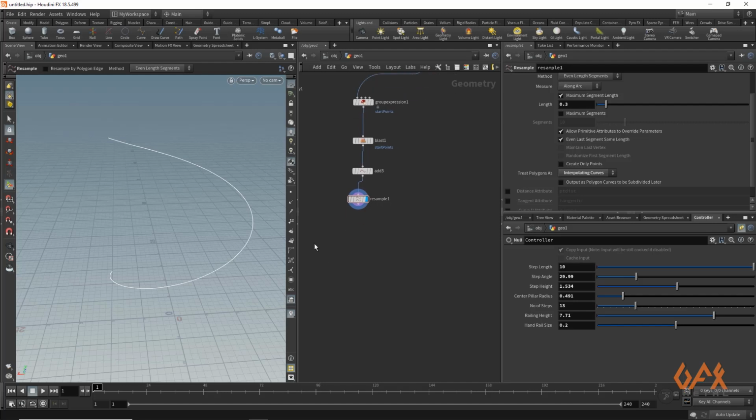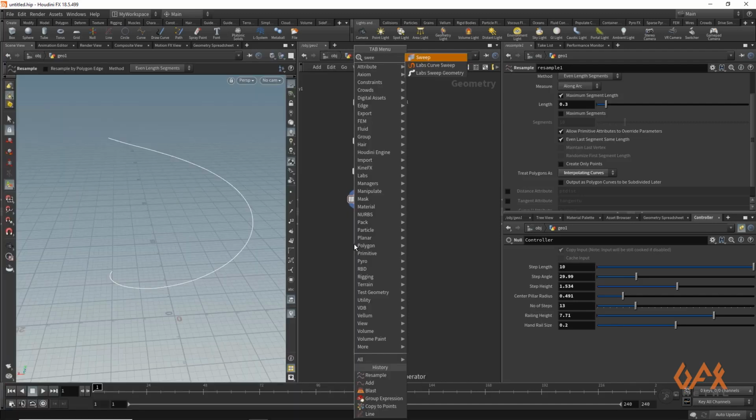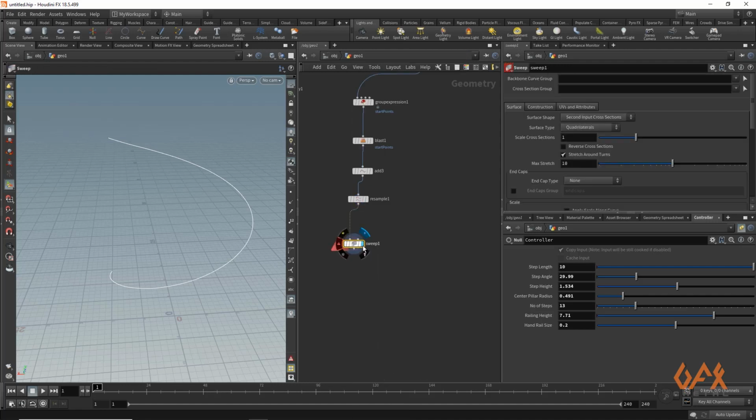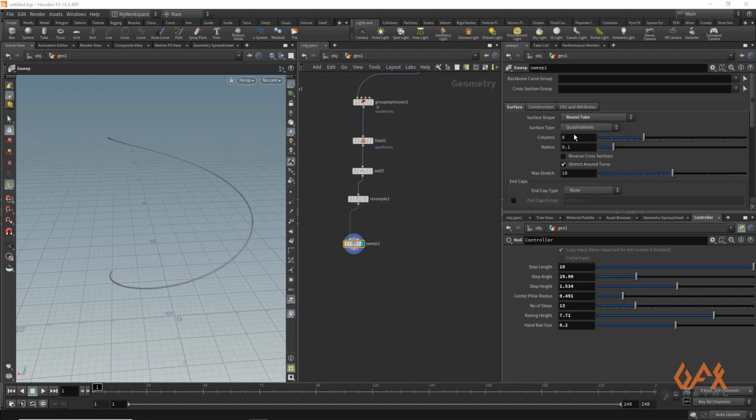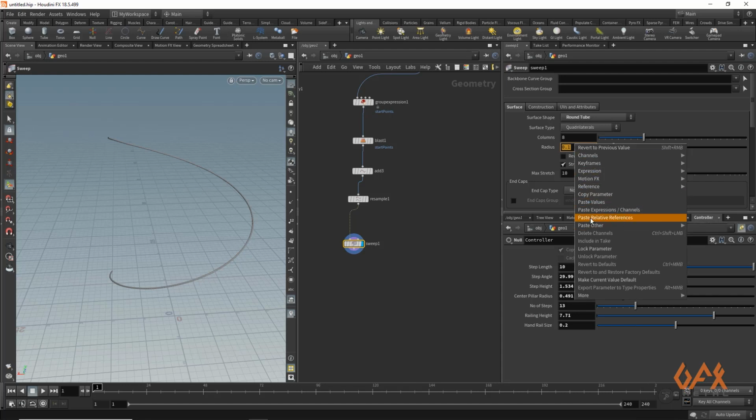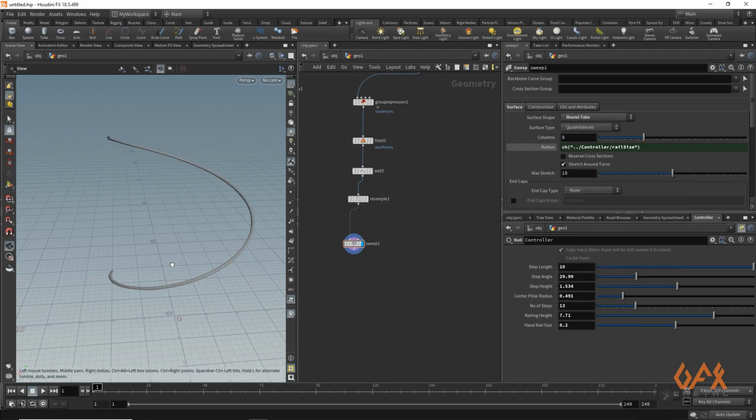Okay, now what I need to do is apply one sweep operator, and in that I need to apply round tube, in which I just copy this parameter and paste the relative reference over here. So we get something like this over here.